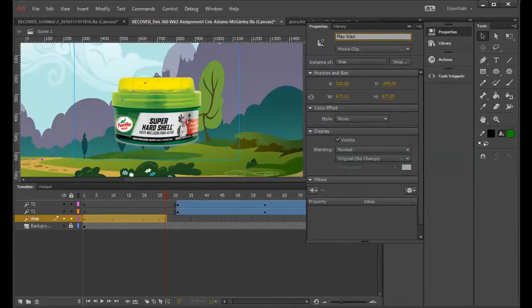We can have many instances on our screen in our animation. As you can see, if you go down 2 lines, it says instance of wax. Wax is actually the movie clip symbol in the library, and when you drag the can out onto your screen, this is an instance of that wax symbol. This is not the symbol itself, it's an instance of it.